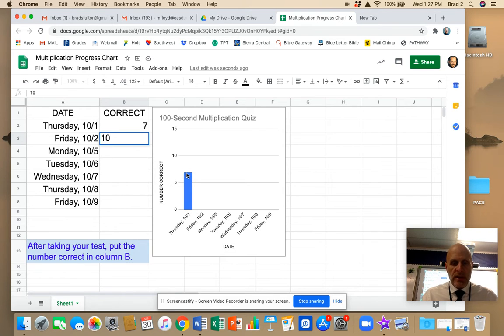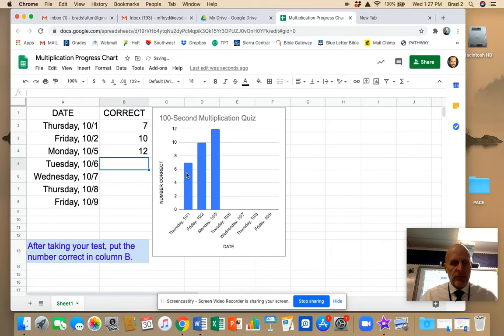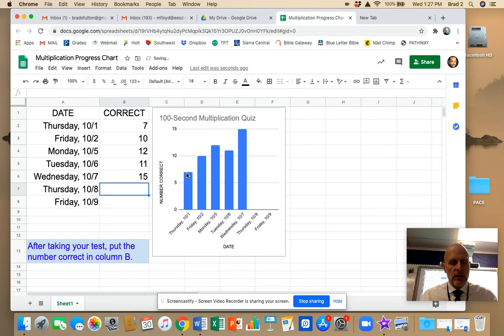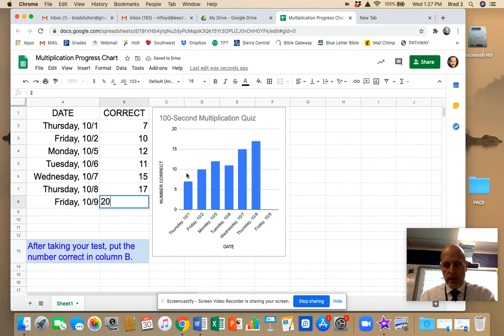Tomorrow, if you can get 10 right, it will continue to grow like that. And as the week progresses, we go into next week, you're going to see this bar graph go up. There may be days where you maybe miss a few and your results go down. But overall, you're going to start to see this bar graph getting better and better as you get better and better at these timed tests. So that's how you'll fill this in.